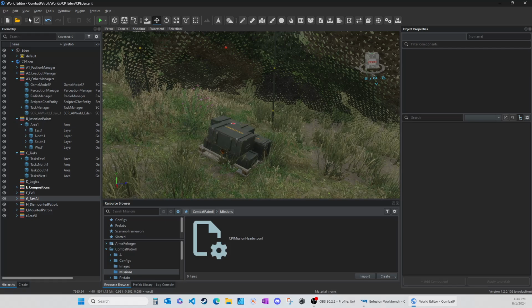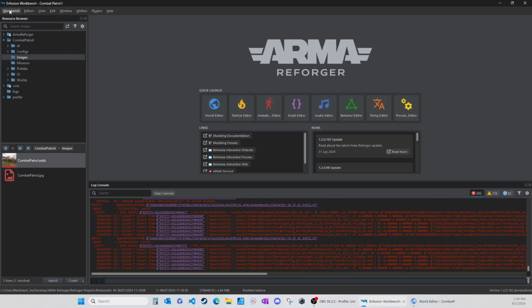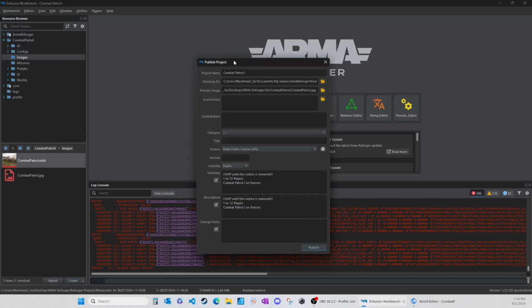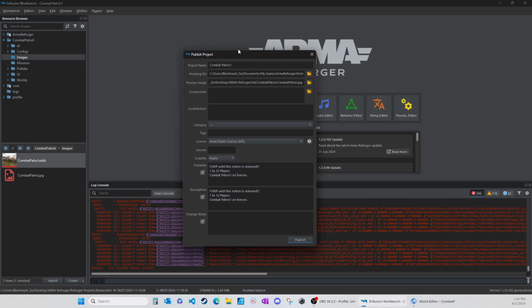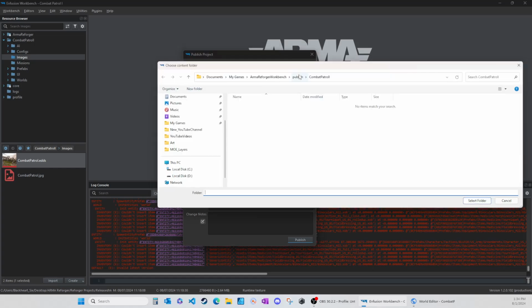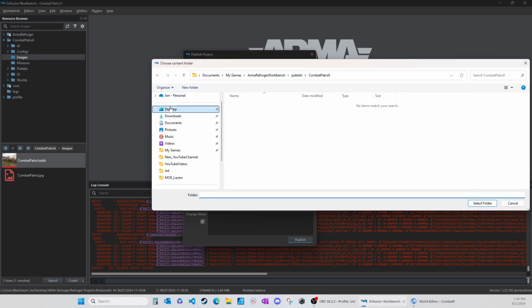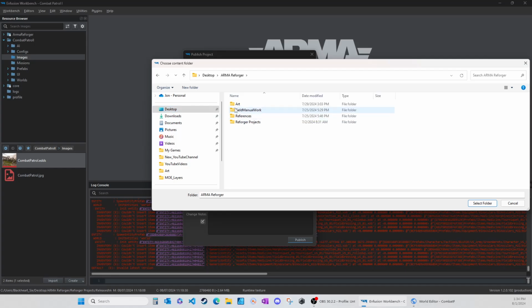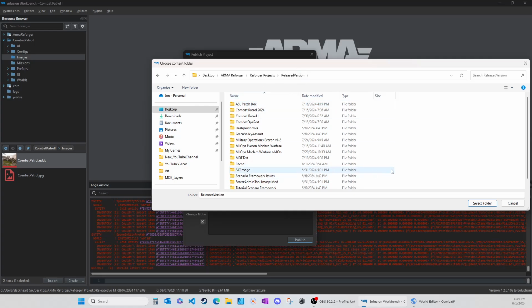What you want to do is you'll save everything. Then you just go to Workbench and you go publish to workshop. And you click on that and this window comes up. And your working directory, it's set to the games directory. I usually change it to my other directory that I'm working out of. And I'll usually set it as that.